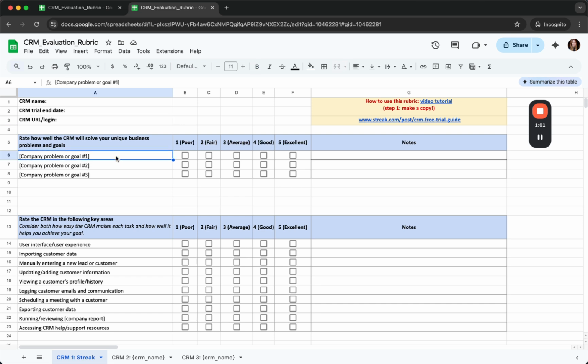Next, and this is a really important part, we recommend you take a little bit of time to sit down and think about what goals or problems you're really trying to solve at your company and actually write them down here. And this is going to really help you evaluate if the CRM works for you. It'll keep you focused on your original goals, so you can evaluate each platform fairly and consistently.